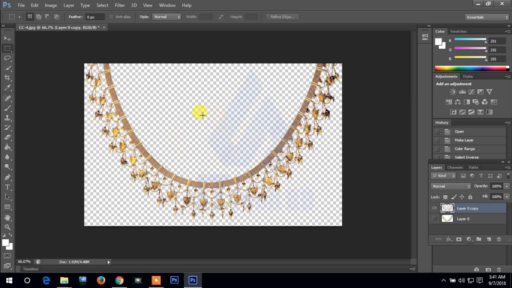Now our background is removed. So it is a very easy way, and in a short time you can remove your background.